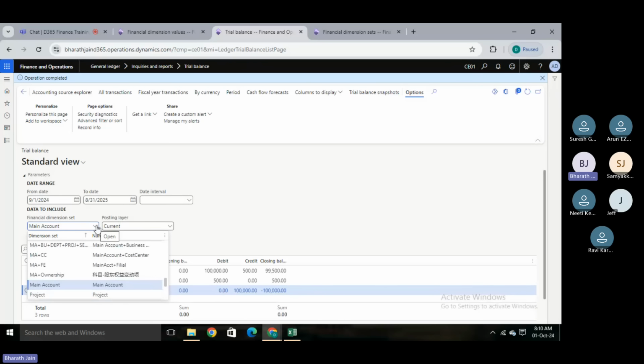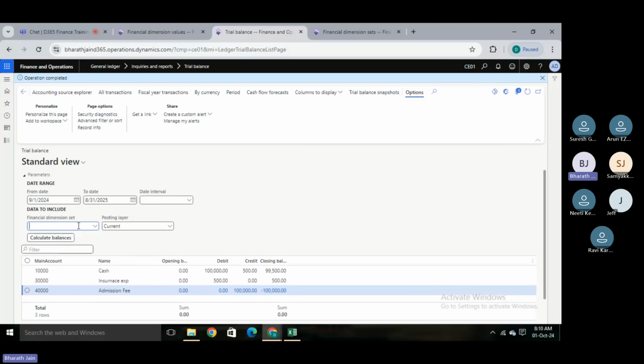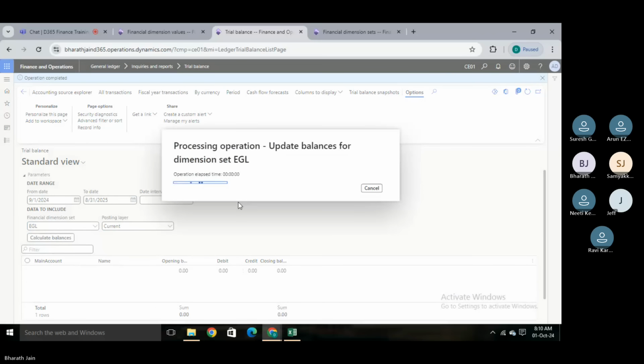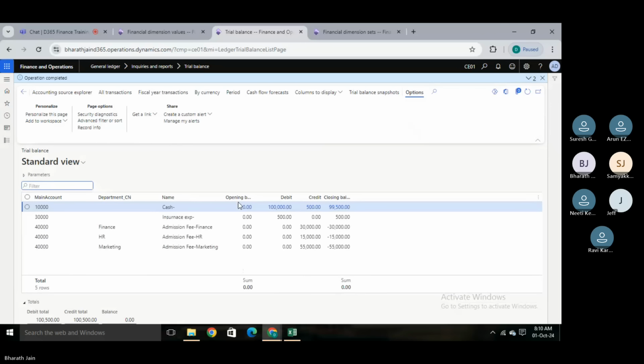Now you can run with whatever combination you want. So let's say I want EGL, that's the name given for main account plus department, right? Now let's use this and run. Now you can see, not just the main account, it is giving me main account plus department. Wherever department is blank, only main account will be there and you can see the total amount. But wherever department is there, you can see the combination is available as a breakup, and the amount is also split into three different combinations, 30, 50, 55. So this is how this trial balance can also be run based on financial dimension and main account combination.